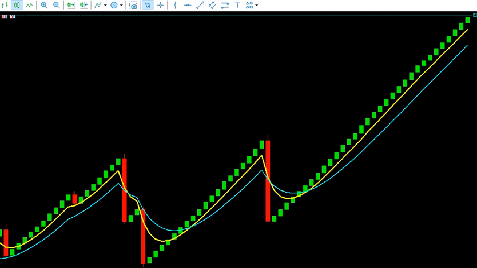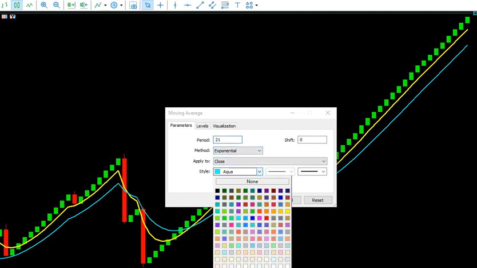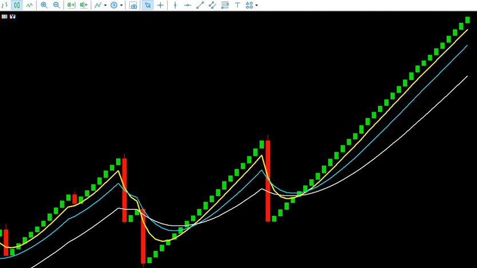I have to reduce the size. Then I'll be adding another one. Please follow this without applying any other thing. Just with this, you will be able to get what you want. This time I'll be adding 21. Sorry about that. I'll change the color. Follow this squarely.